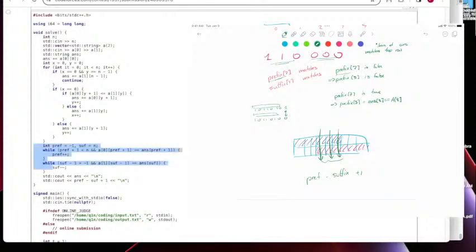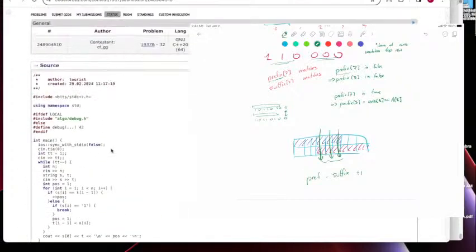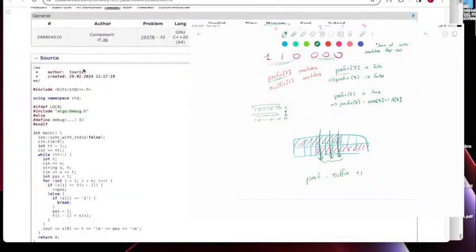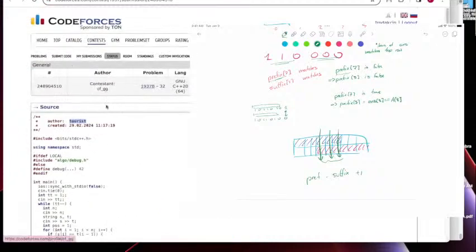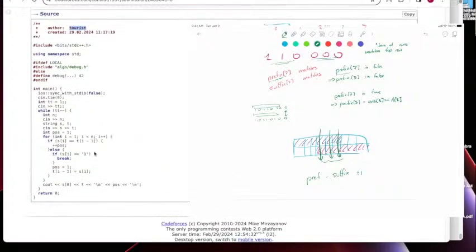Yeah. Look at this guy's submission. I don't know if it's actually tourist, but I don't know who this guy is, but this looks like a pretty good solution too. Well, I'm not sure what's going on here. Tourist writes some crazy code.